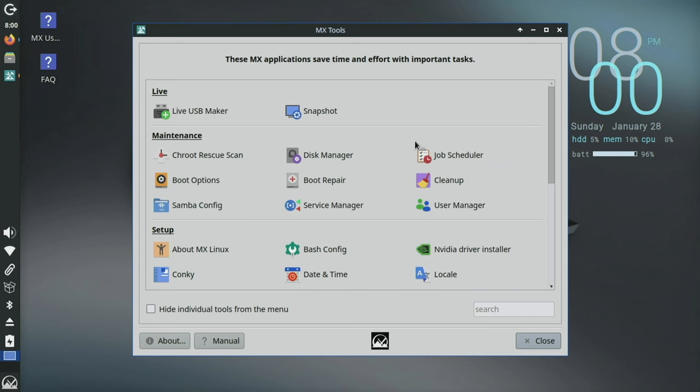We can configure the system how we want and make a live USB that we can boot off and run that system, and it'll be in the configuration that we have set up, which is really nice. There's other items in here for setting your theme, managing your drivers, managing your services.